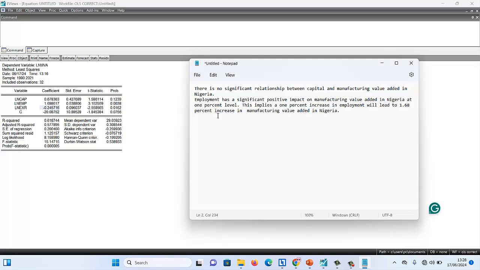If you look at it now, we have considered the 3 S's. The first S, which is sign, we have positive here. The second S, which is what? Size, we have it here, 1.68. And the third, which is significance, we have it here. And at what level? 1%. So that is how to interpret your results.